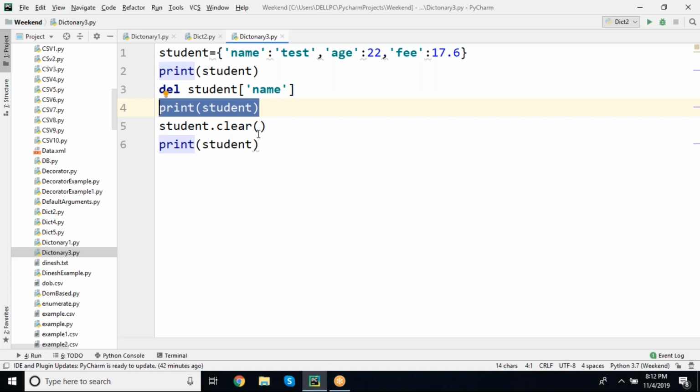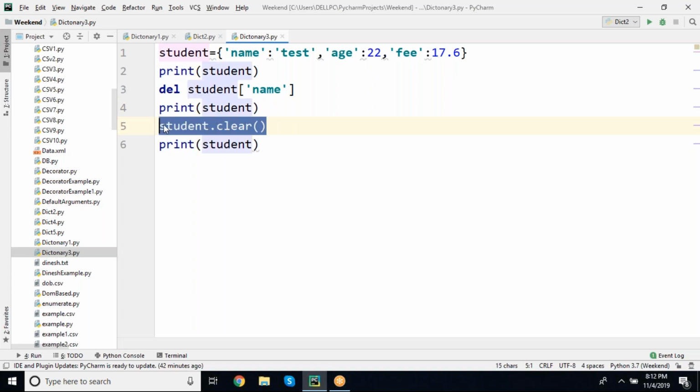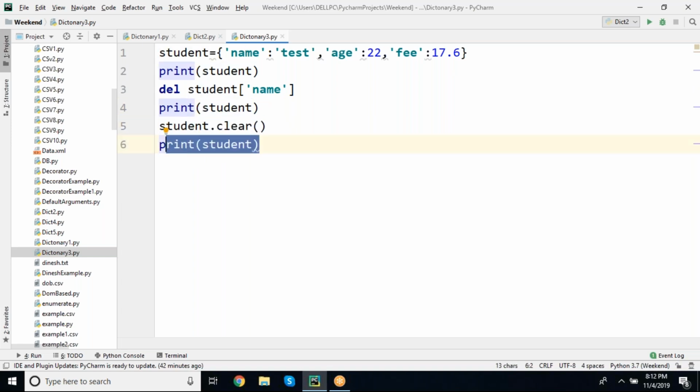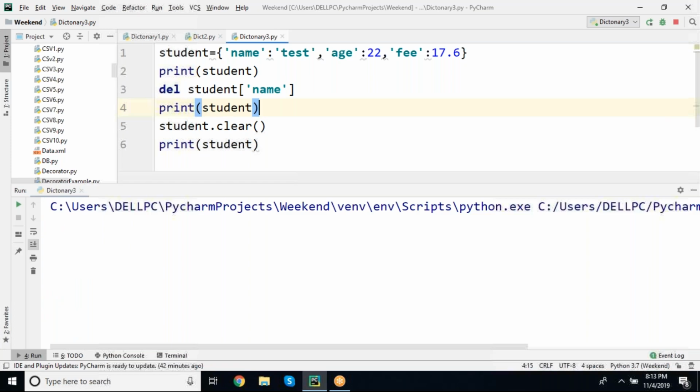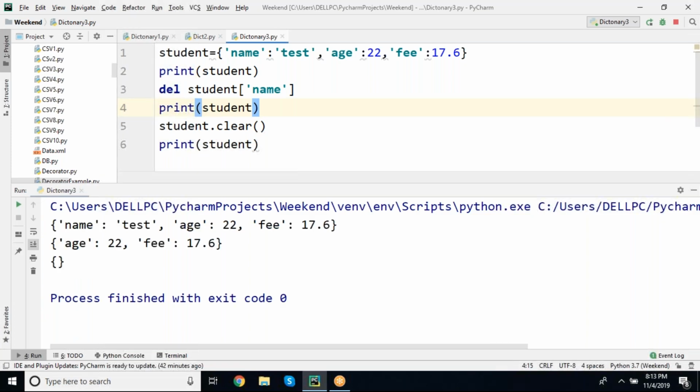Then student dot clear. I'm clearing the student. Then if I print student, it will print an empty dictionary. Clear, right? Okay, check it out. Any doubts so far? This is after name deletion. This is after clearing.